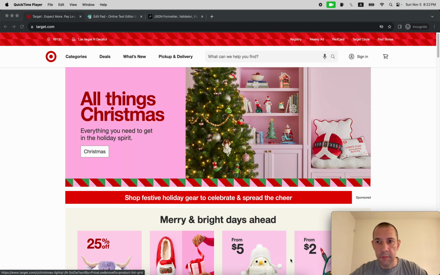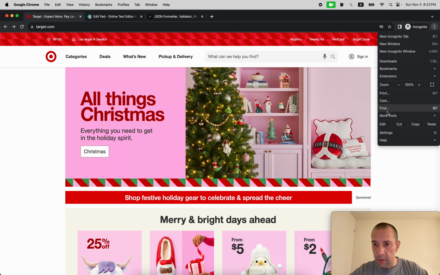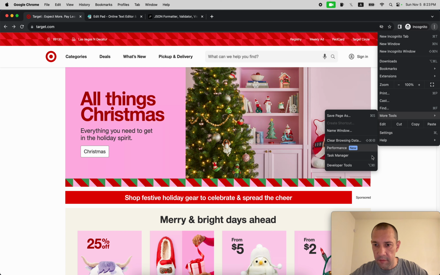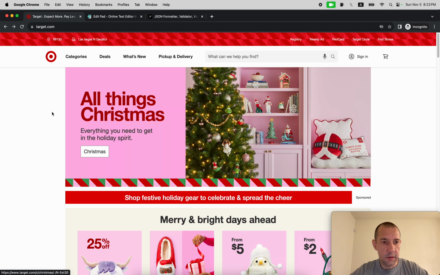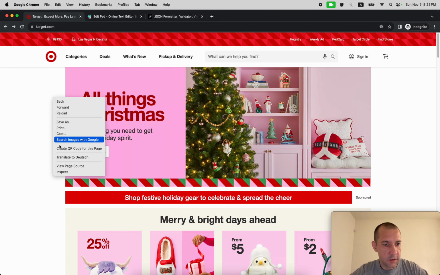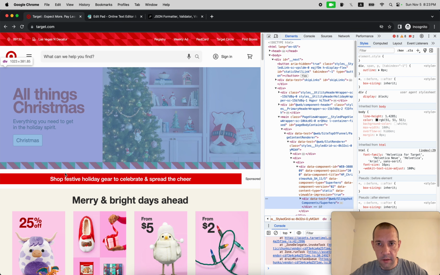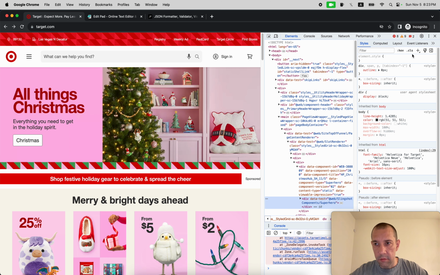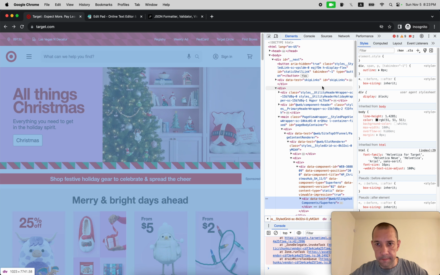So first of all, all the modern browsers have developer tools. Usually it can be called through some menu like more tools, developer tools, or just right-click on any place on the web page to call a context menu, click on inspect, and the developer tools window will be opened.